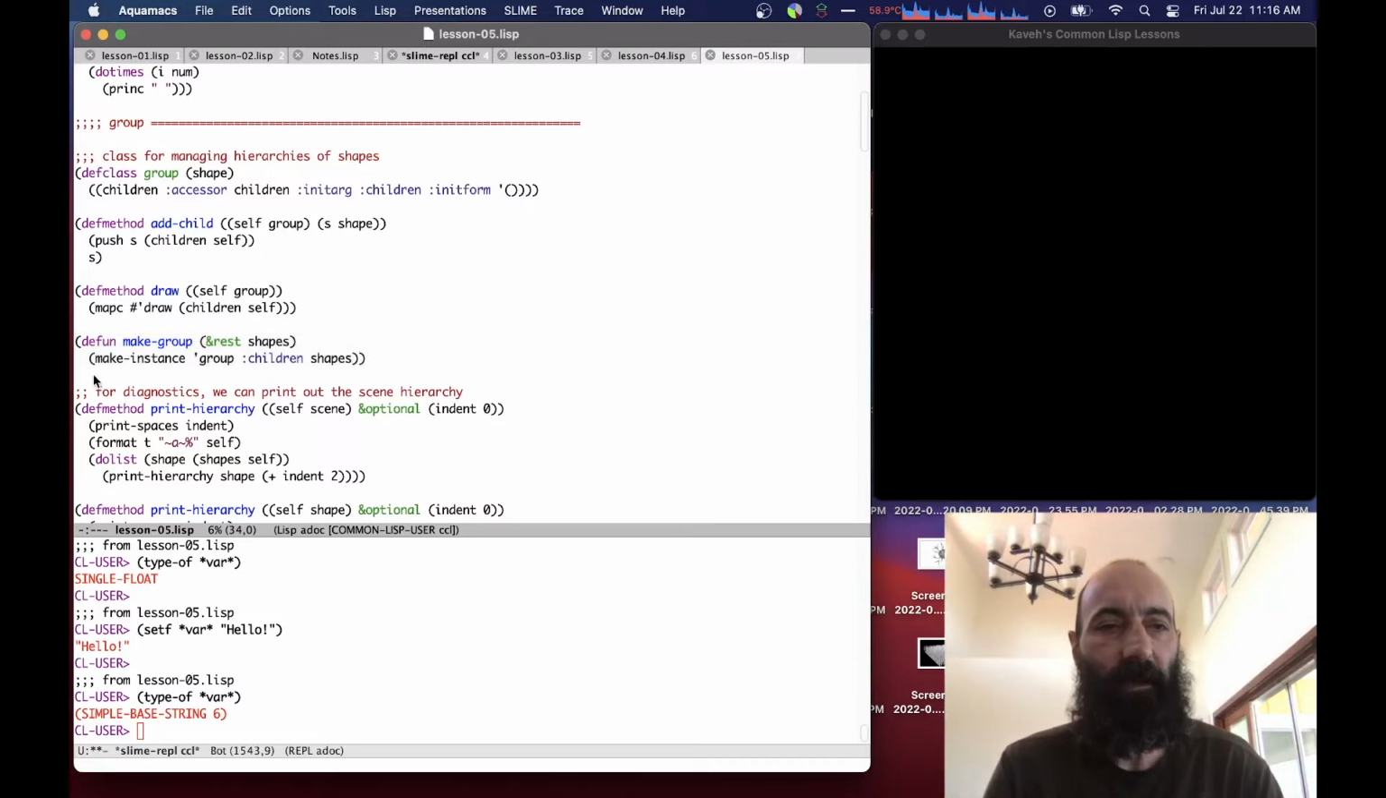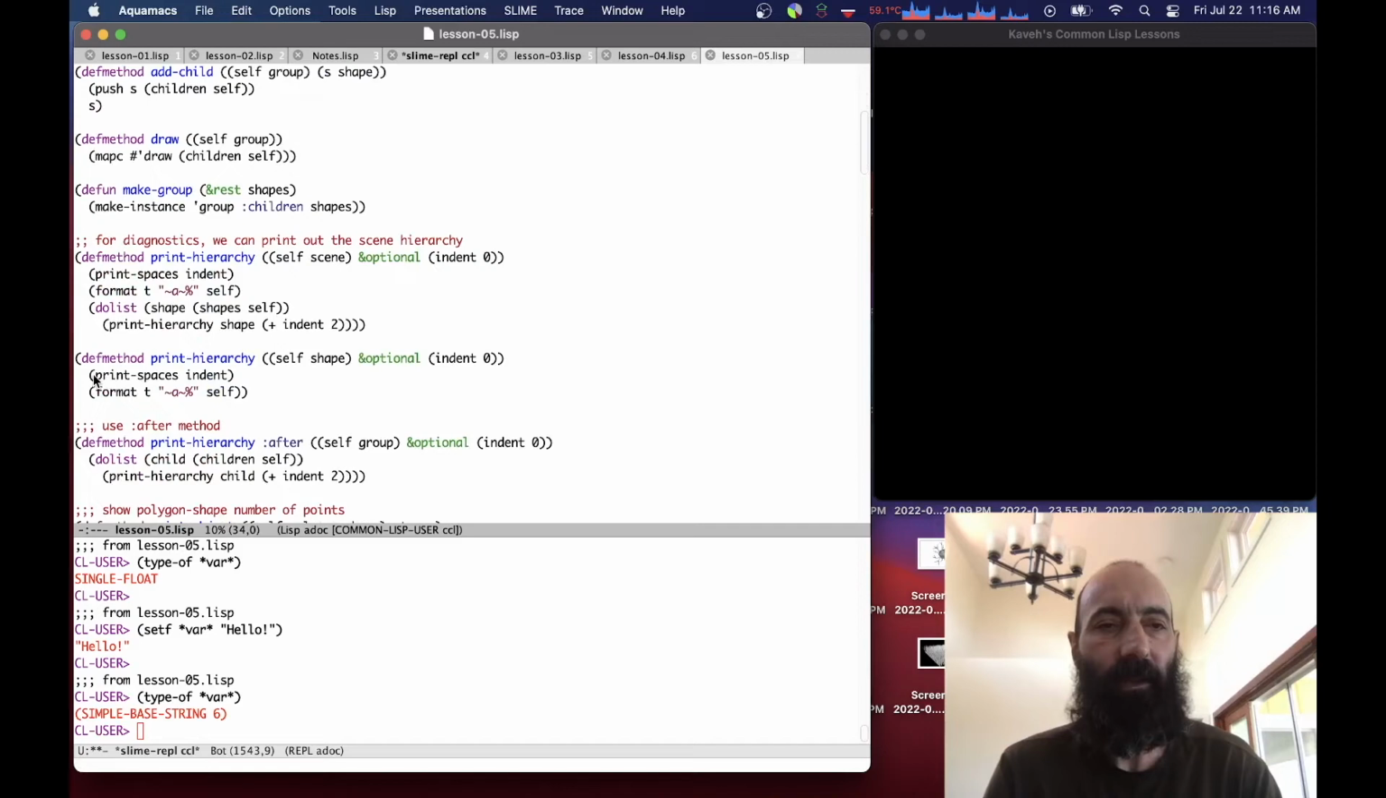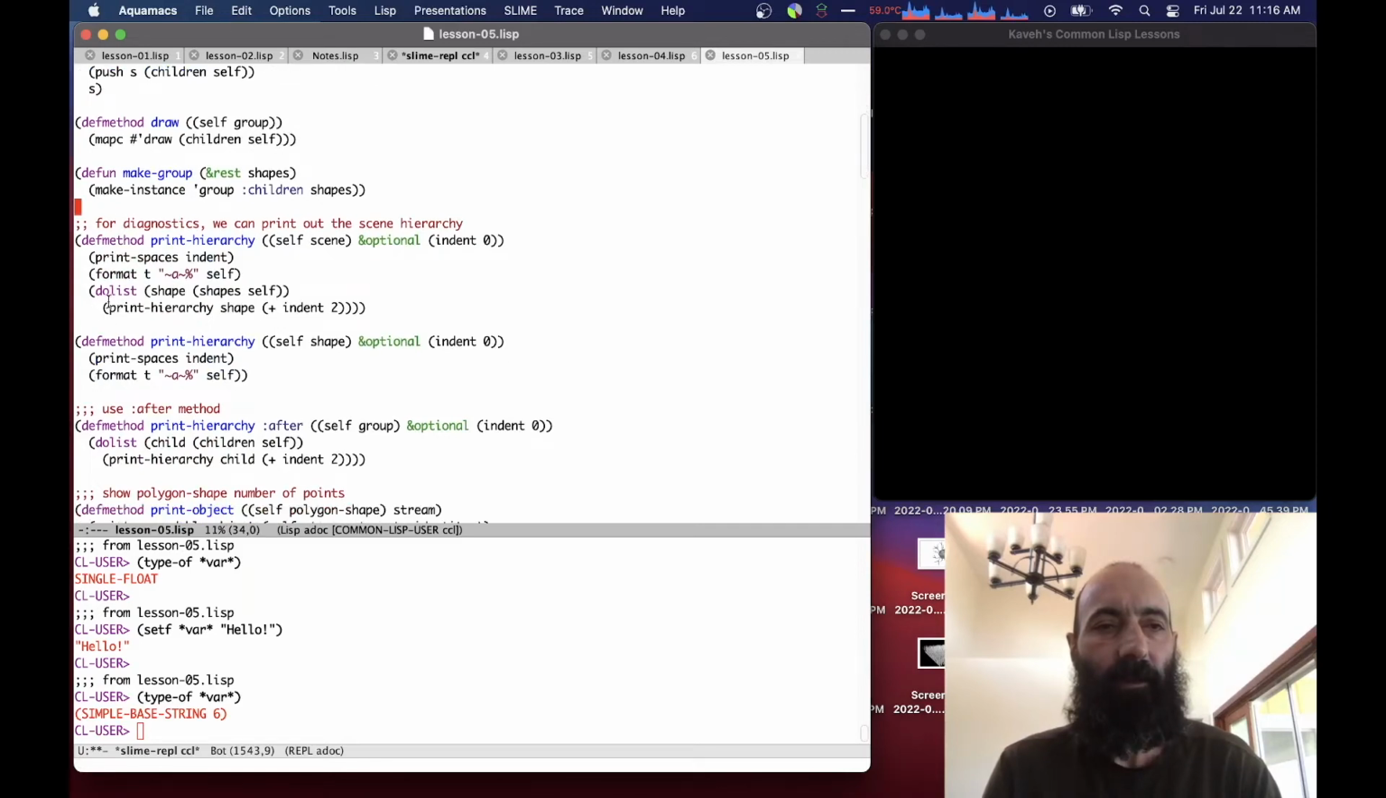And then we can print out a hierarchy with some indentation so we can actually see our groups listed. So the print hierarchy, we define it on scene to start with, which is our top level container for all our objects that get rendered. And it prints some spaces, so it has an indentation. That's why we have the print spaces function we defined earlier. It prints itself out into the standard I/O, terminal I/O, which is T. And then for each of the shapes that are in the scene, it recursively prints the hierarchy for the shape with an indent that's 2 greater. So all the children will be indented by 2 from the parent.